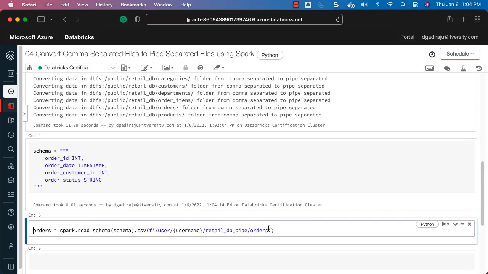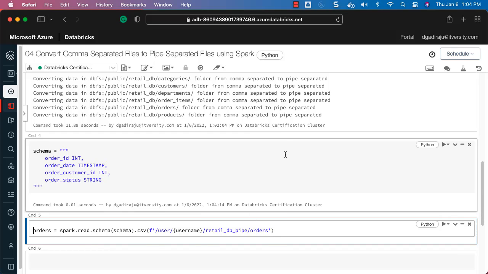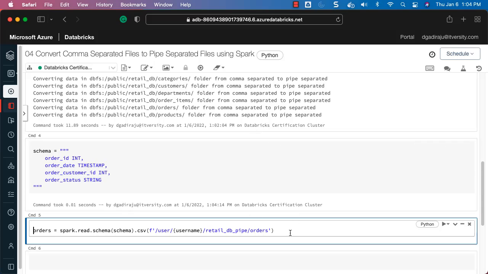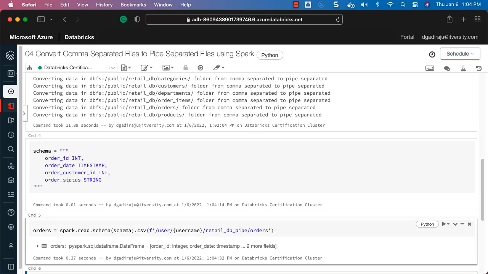Now I'm actually using spark.read.schema.csv and trying to read the data from one of the files into a data frame by name orders. However, by default, when we use spark.read.csv, it will try to read using comma as delimiter. However, our data is pipe delimited. In this case, let's see how it actually behaves.